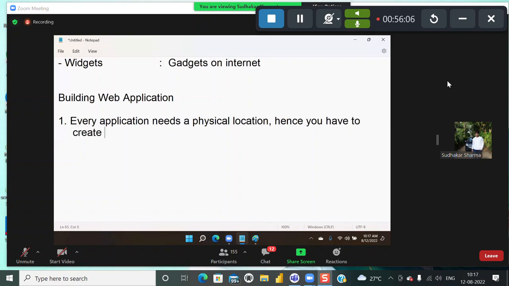create a new folder on your computer for a web application where we will keep all our resources. You can create it anywhere you want, C drive, D drive, E drive, anything. Any drive location you are having, you can create.